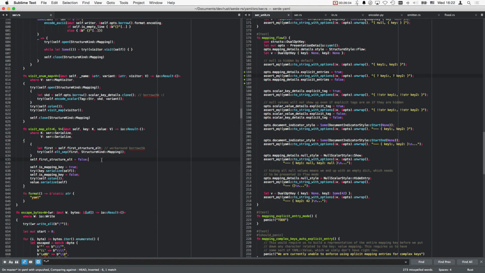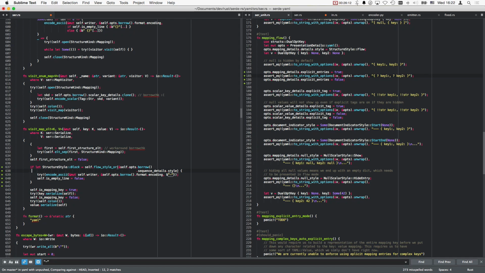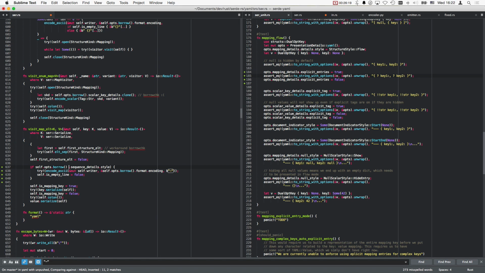And the prefix is something we can always do unconditionally, I think. Yeah, so we don't actually care, and we don't care about this. We only check the actual options. Mapping details, explicit entries. Then we just place this. So that's a simple part. That's easy. So this might actually make this test work already.